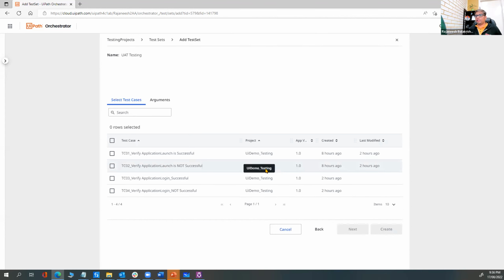So it lists me all the available test cases. Here I wrote only 4 test cases. In your scenario, you may have 100 or 200 test cases. You can select which belongs to which test set, right? You have smoke, UAT, regression, all those things. Hope you understand. So you can select those things and then click on create. Your test set will be created.